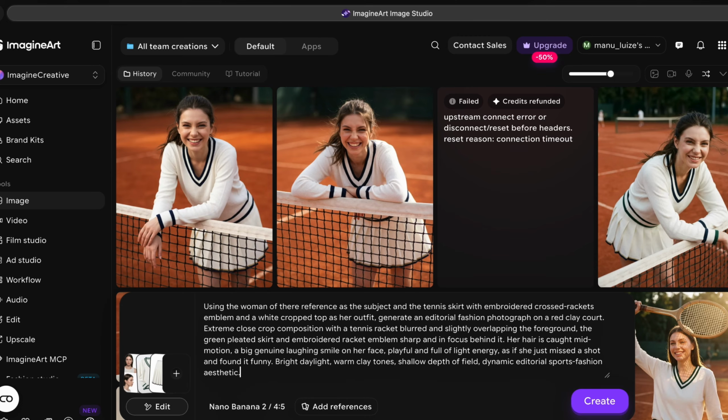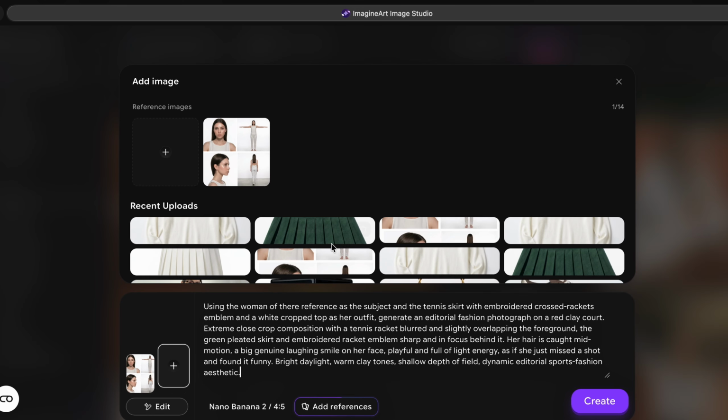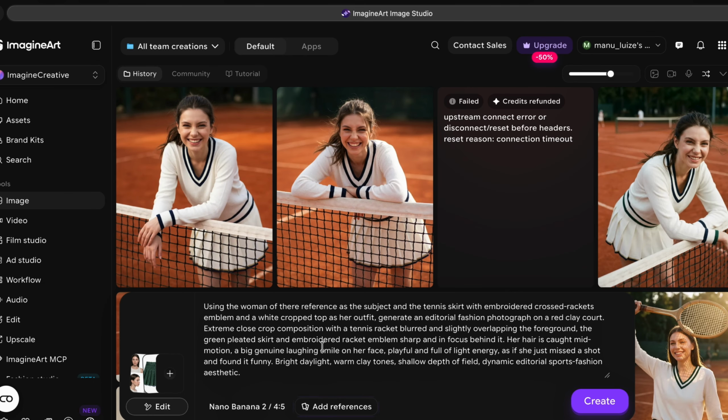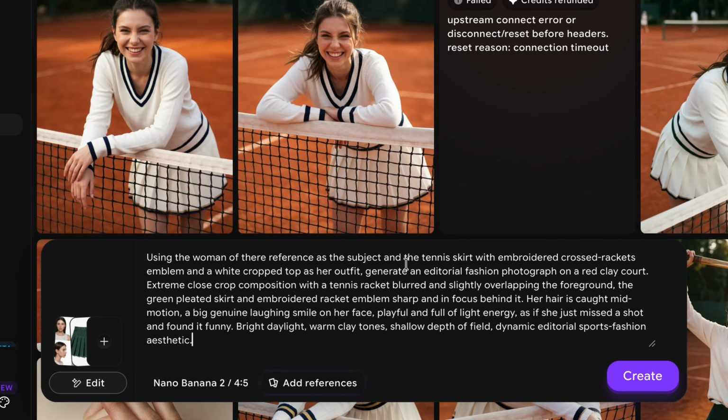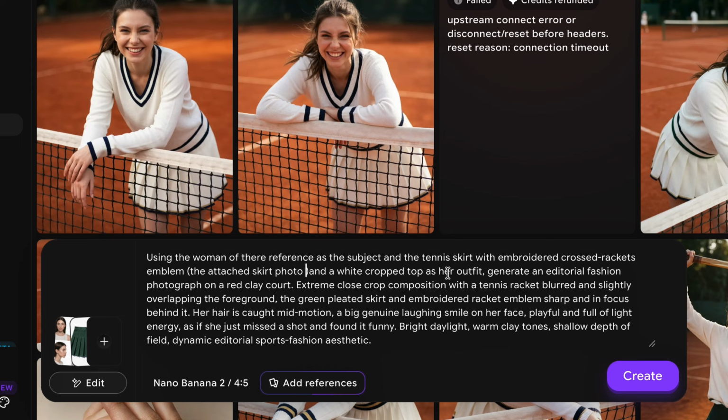For my second prompt, I'm going to use the same model, but change the outfit. So I'm going to leave the model photo here, and I had uploaded the other skirt, so I'm going to upload it here, and for the top I just want a white cropped top. You can see my prompt here. Again, I say that it's the one from the reference, and I also have the information about her outfit and a simple white cropped top. I want it in an editorial fashion photography on a red clay court. So let's generate this one.